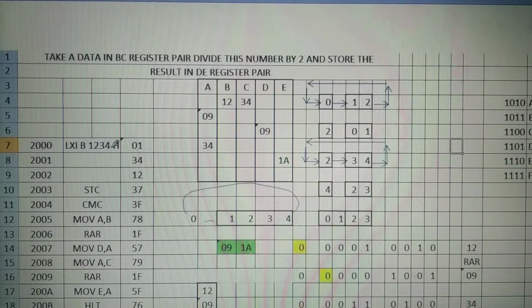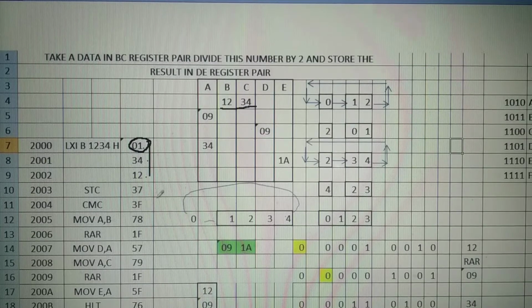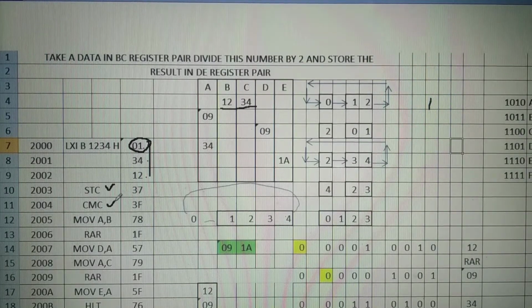LXI B 1234. In BC register pair, the number 1234 is taken. This is a 3-byte instruction: 01 is the operation code, 34 low order data, 12 high order data. Intentionally we have to make the carry flag 0. Therefore the first instruction is STC. With the help of STC, carry becomes 1. The second instruction is CMC. With the help of CMC, carry becomes 0. That means intentionally we make carry 0.